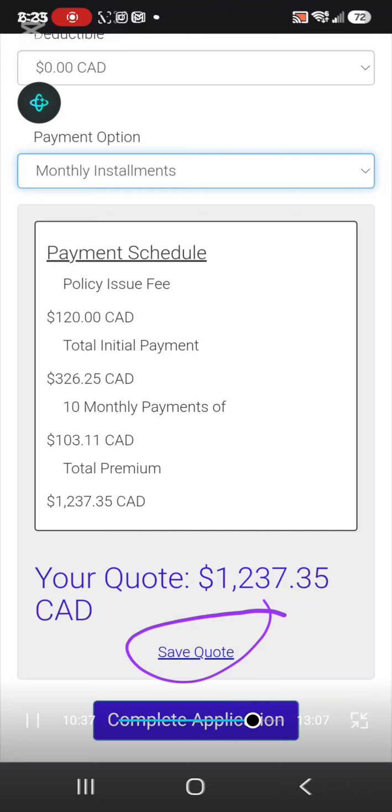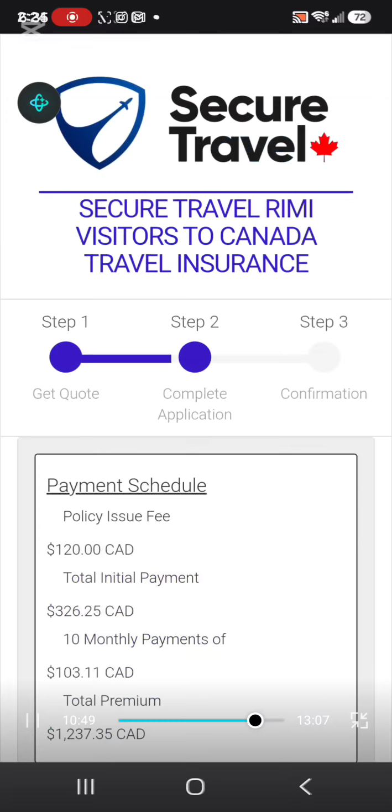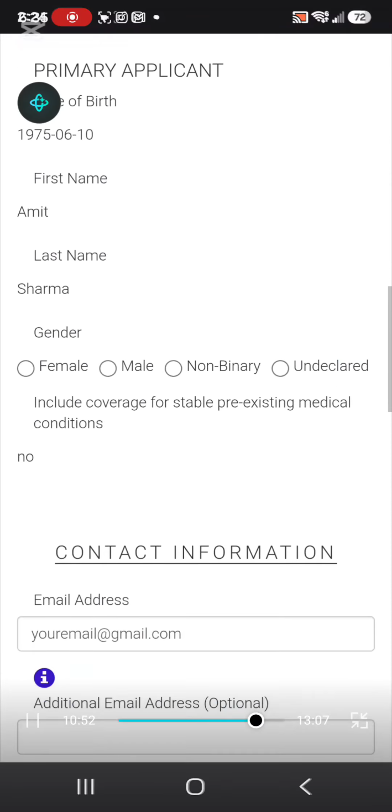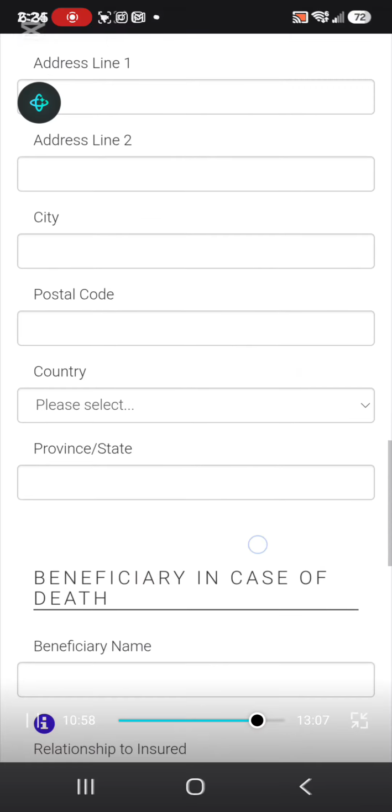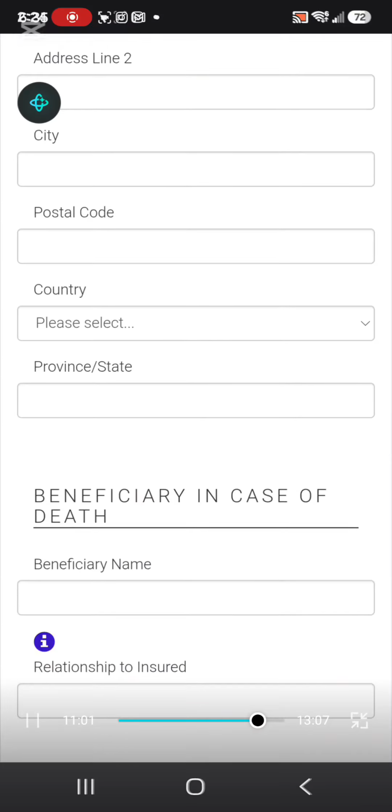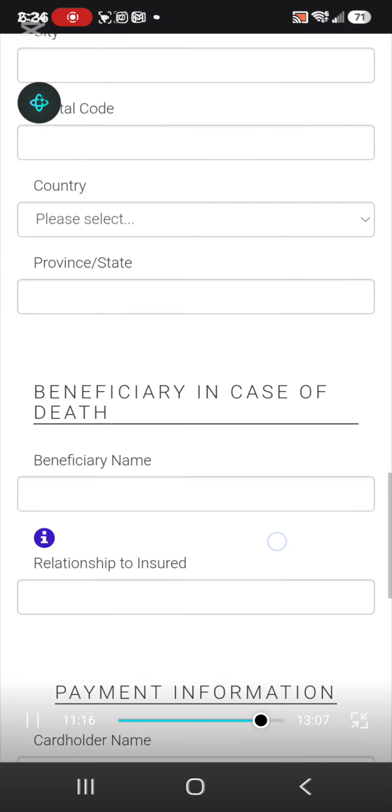If you have any question about the policy wording or health condition, you can send me a screenshot. I will also try my best to help you. If you want to buy it now, then click on complete application. It will ask you for information, let's say male or female, your phone number, your address in Canada, and beneficiary. So why is it asking for a beneficiary? Because it includes 50,000 accidental death insurance and 50,000 flight accident insurance within that amount. So that's why it is asking for a beneficiary. Then cardholder name, card details, and then click on buy now.